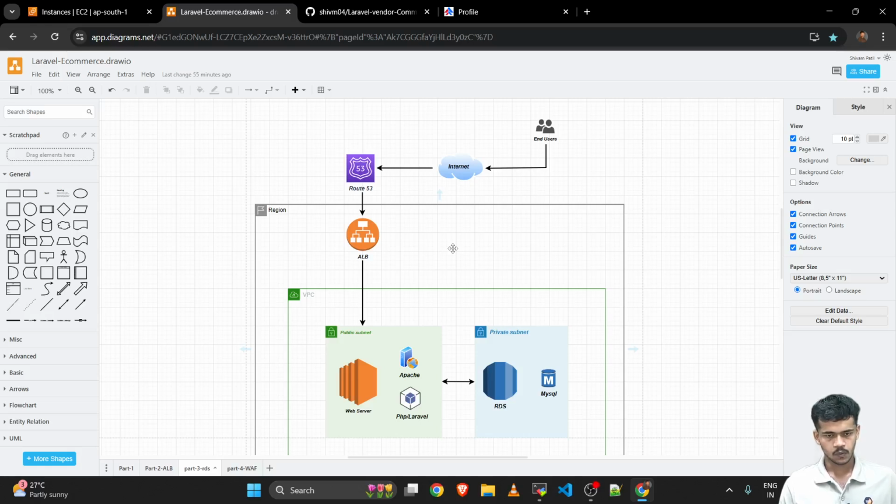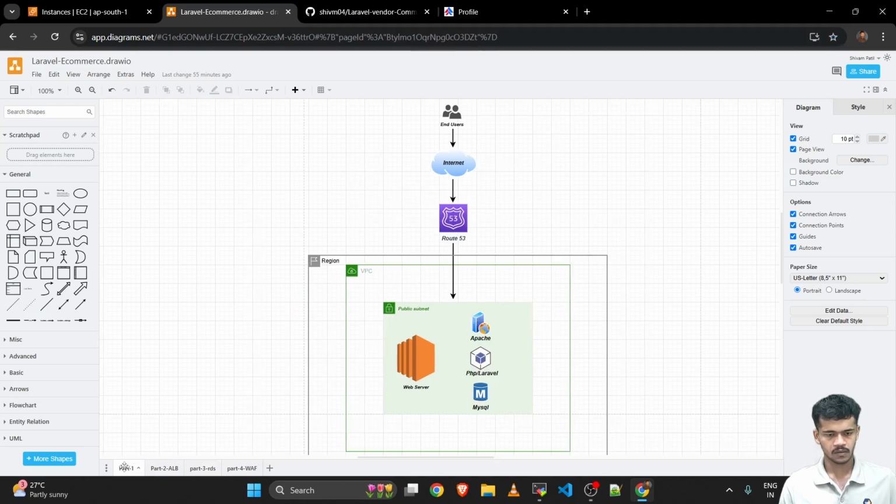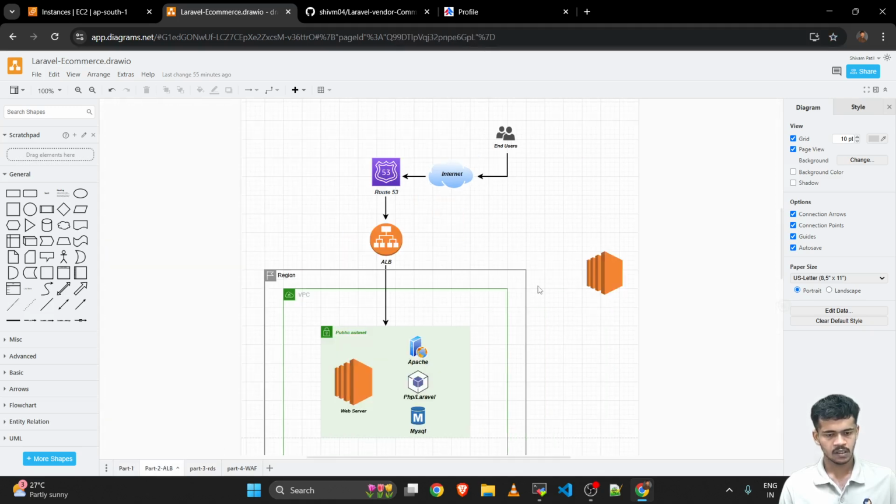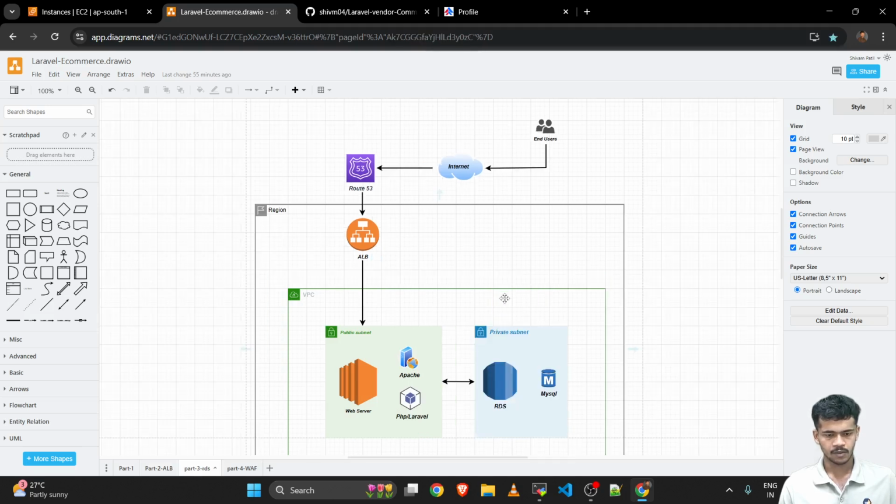Hello friends, welcome to the third part of this series. In the last two parts, we saw that in the first part we deployed the application on a single EC2 server. Then in the second part, for the same application, we added a load balancer in between Route 53 and the web server. Now the third part is related to the database.